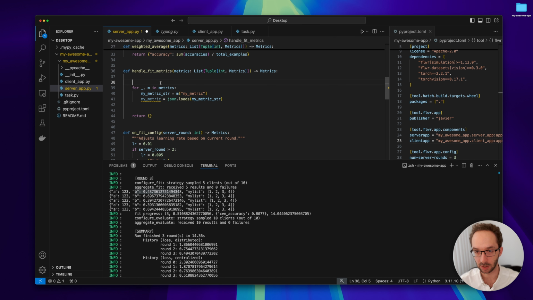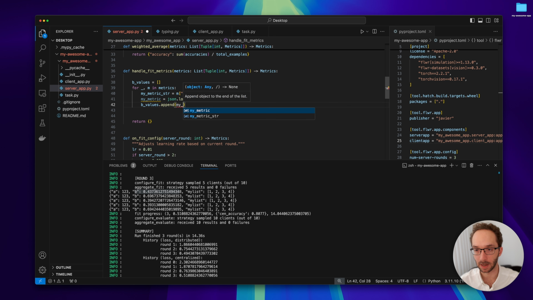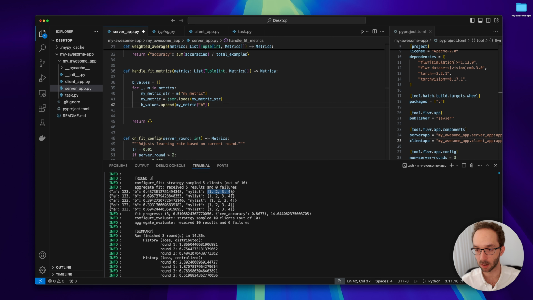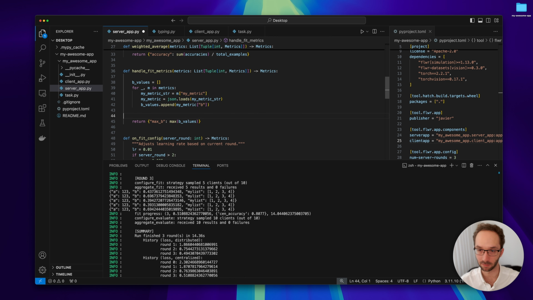So let's create an empty list called b_values. And then we're going to do b_values.append of my metric, extracting the parameter B. We could have extracted anything else, like this list that we are communicating, or A, but let's do it with B. So once this loop has been completed, we have a list of B values. And the metric we want to report is going to be called max B, the maximum value in that list of random numbers.